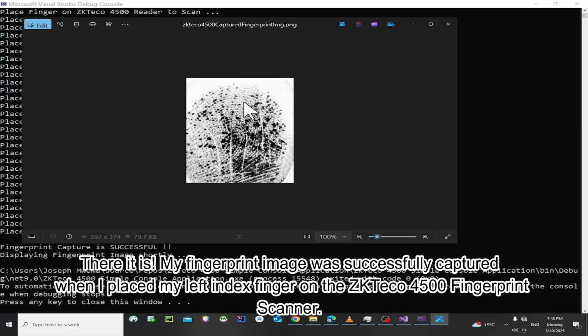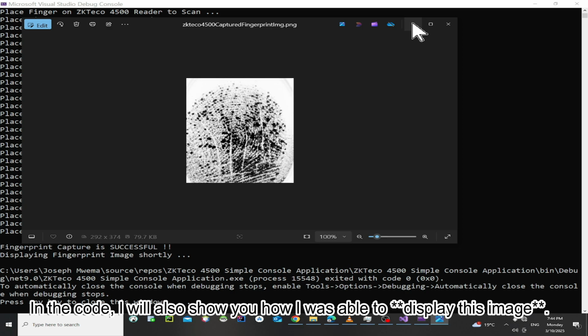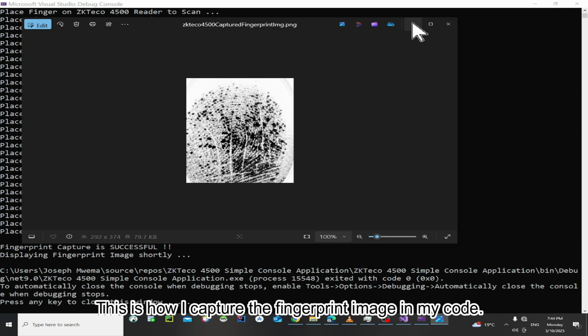So there goes my fingerprint image that was captured when I presented my left index on the ZKTeco 4500 fingerprint scanner. Now I will need to minimize this image. But in the code I will also show you how I was able to display this image, the captured fingerprint image, from my code.